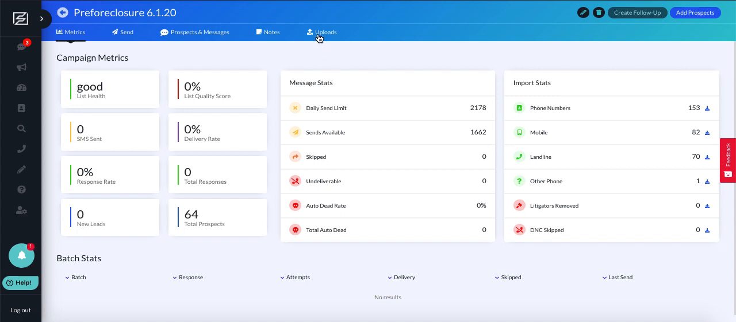When it is done uploading, or even while it's still uploading, you can come over to the metrics tab, and this will show you exactly how many prospects there are so far, or total once it's complete. And from that, how many phone numbers there were. We can have up to 3 phone numbers per prospect, so it makes sense that there's more phone numbers than there are prospects. From those phone numbers, so far we have 82 mobiles, 70 landlines, and 1 other phone, which is VoIP or something like that.